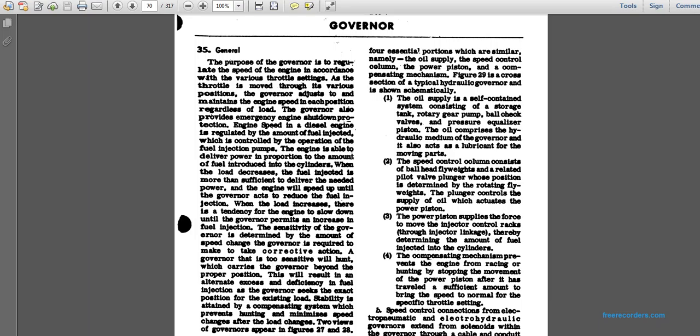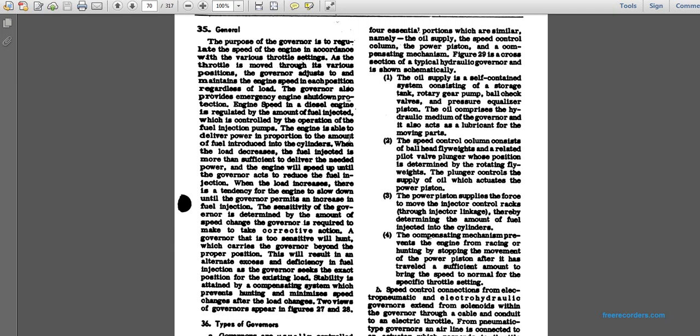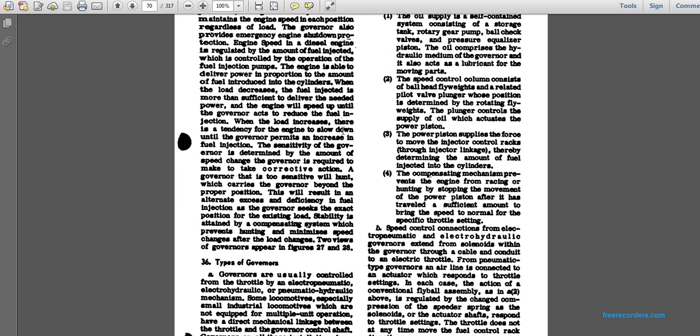The sensitivity of the governor is determined by the amount of speed change required to make the corrective action. If the governor is too sensitive, it will carry the governor beyond the proper position, resulting in an excess or deficiency in fuel injection. The governor seeks the exact position for the existing load. Stability is attained by the compensation system, which prevents hunting and minimizes speed change as the load changes. Two views of the governor appear in Figures 27 and 28.